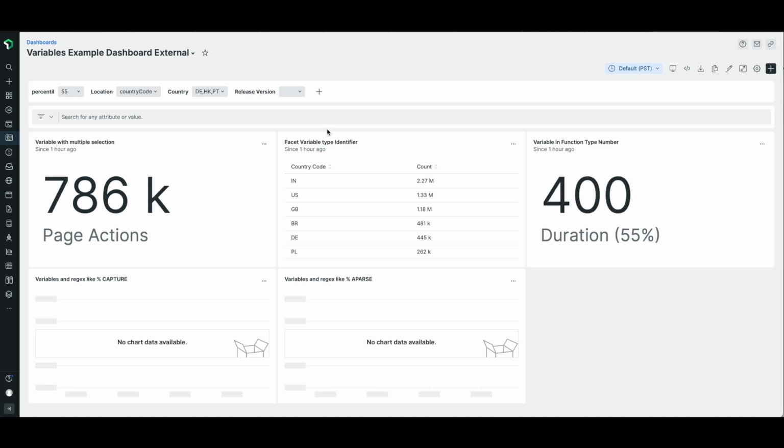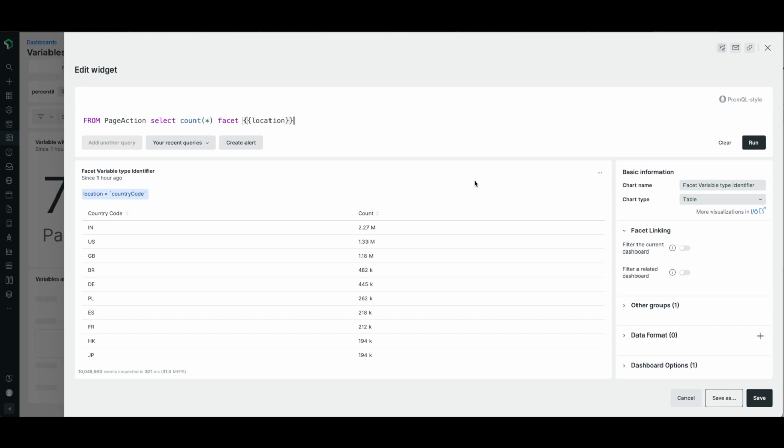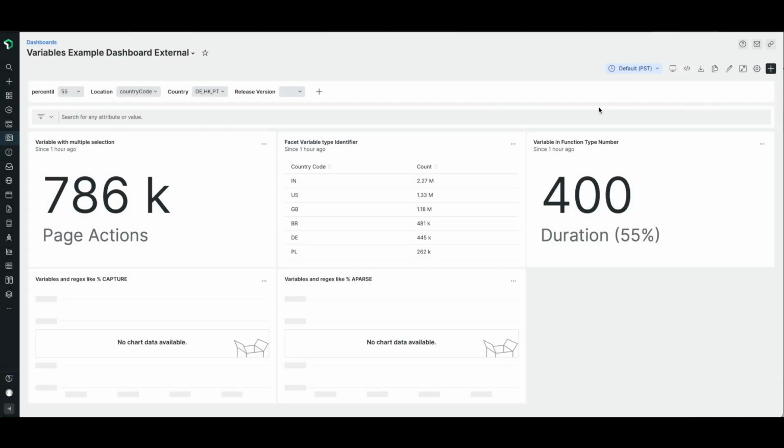The second variable that we want to show you is the type identifier. Let me show you the query. Identifier allows you to change part of the NRQL items. In this case, we are changing FACET, and we put here location. FACET location. This will allow you to have dynamic faceting in the dashboard. Let's see how this variable is constructed.